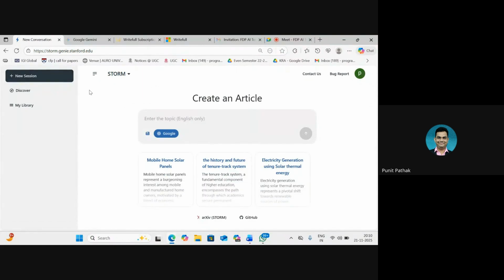Let's go to the first option first now, which is create an article. Currently, it only supports English language. It says very clearly here that we can only enter the topic in English language only. And we can change the mode from this button also. Let's just type something here.